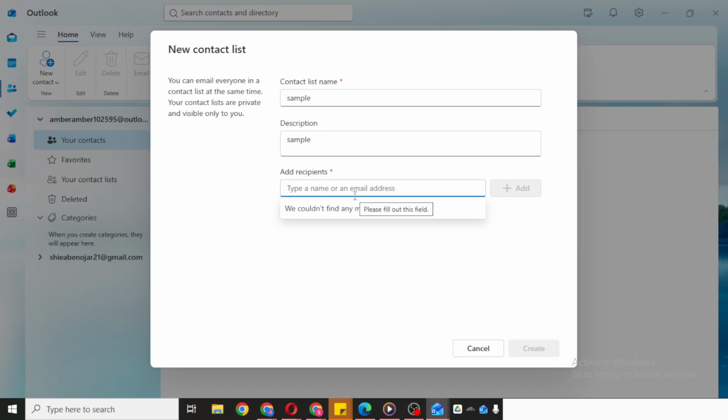Once everything is filled in and looks correct, click Create. Outlook will then save the new contact list, and from that point on, you can use it whenever you want to send an email to that group. Instead of adding each person one by one, you'll simply select the list name, and Outlook will handle the rest. That's all it takes to create a distribution list in Outlook. It's a quick setup, but it can make a big difference in your daily workflow, especially if you send repeated emails to the same people.